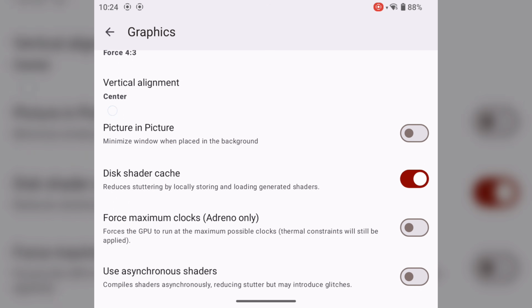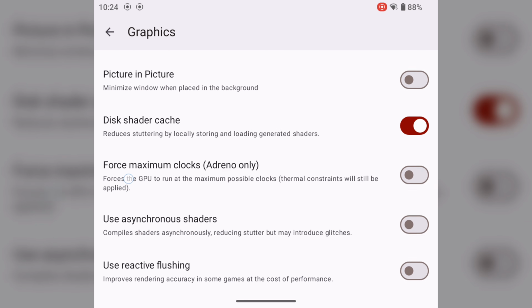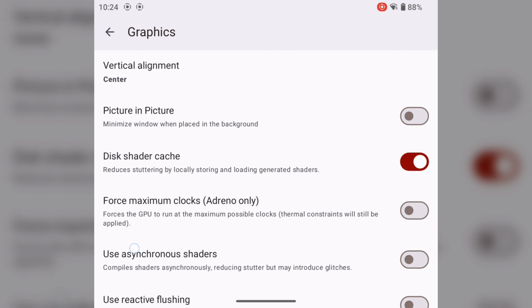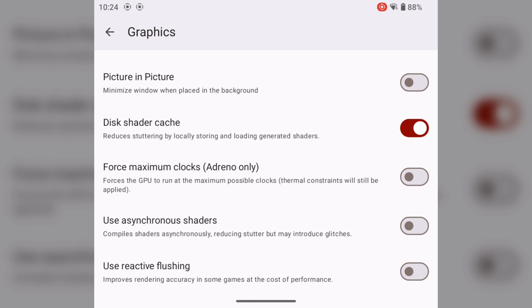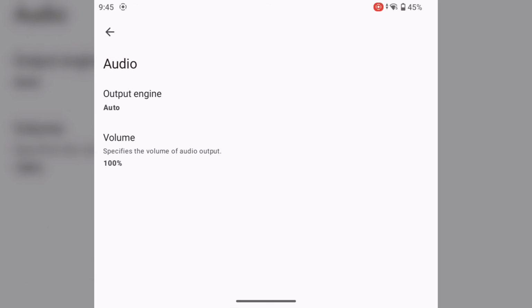Everything else will remain the same, which means we will keep it at the 1x native resolution, and all the toggles down below will remain at default, with just the disk shader cache option left on by default. I have found that for the games in this showcase, we really won't need to deviate from that, but again, I will let you know throughout the video if there are any changes. And if we go back, everything else remains at default, including the audio and then the debug sections.